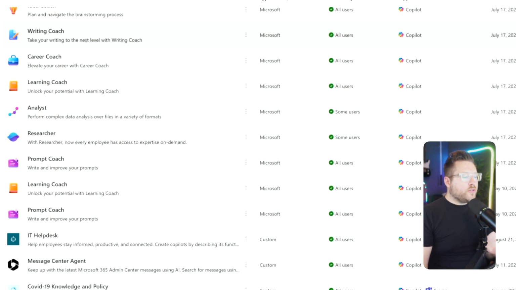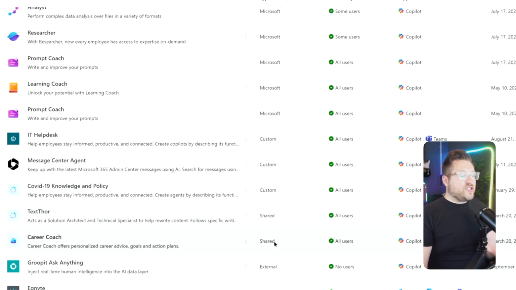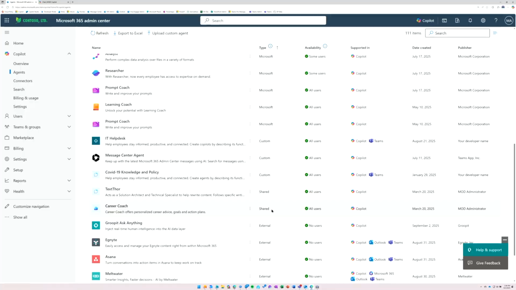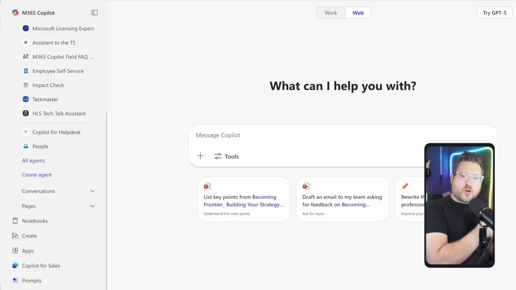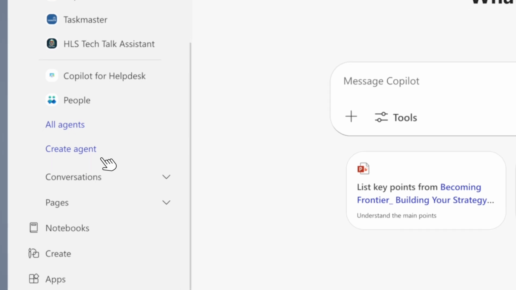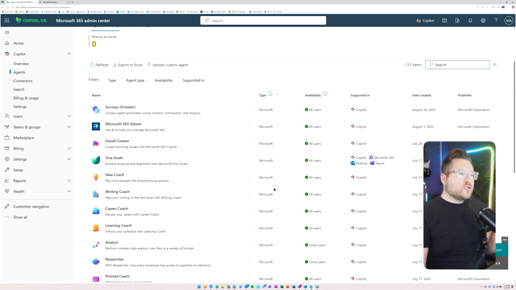And then if you scroll down through different types, you can also see shared and custom. Custom are any custom agents that come from Copilot Studio or made through the M365 toolkit. And then also your shared agents are your AI agent builder agents. So these are the agents that your users are making within the Copilot web app. So there's that create agent button. Those are those agents there. So we can turn off all those third party ones.